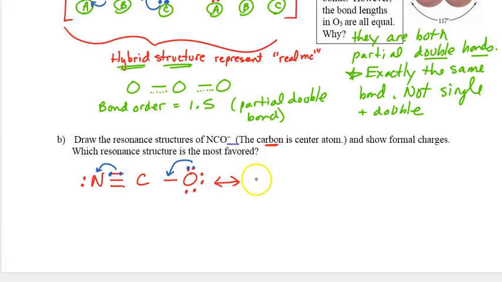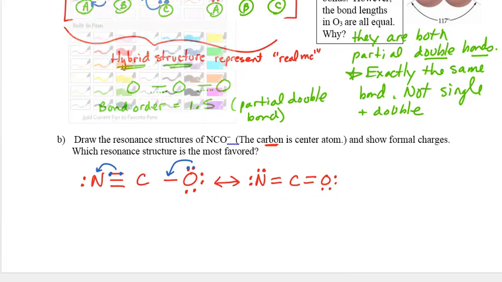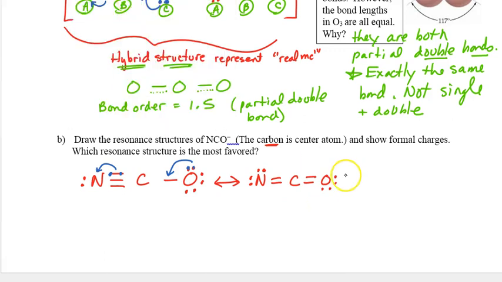So now you would have this nitrogen with two lone pairs, double bond to a carbon, double bond here to oxygen, just like that with a double bond. And you can see that everything has octets, totally legal, legitimate Lewis dot.